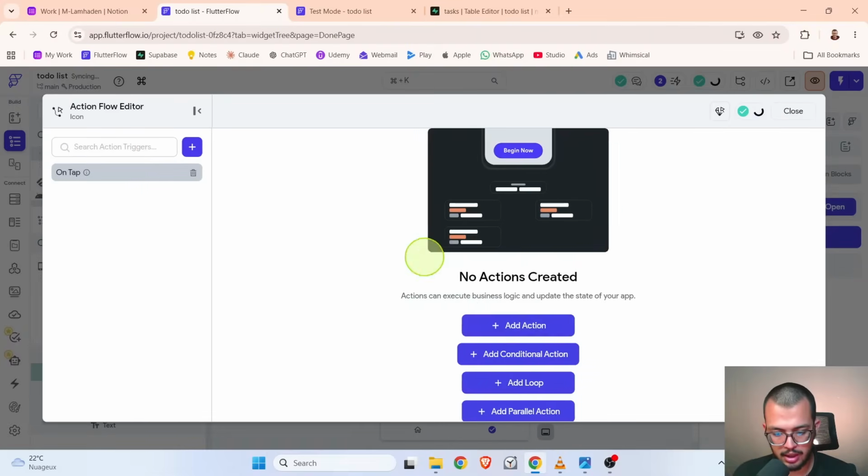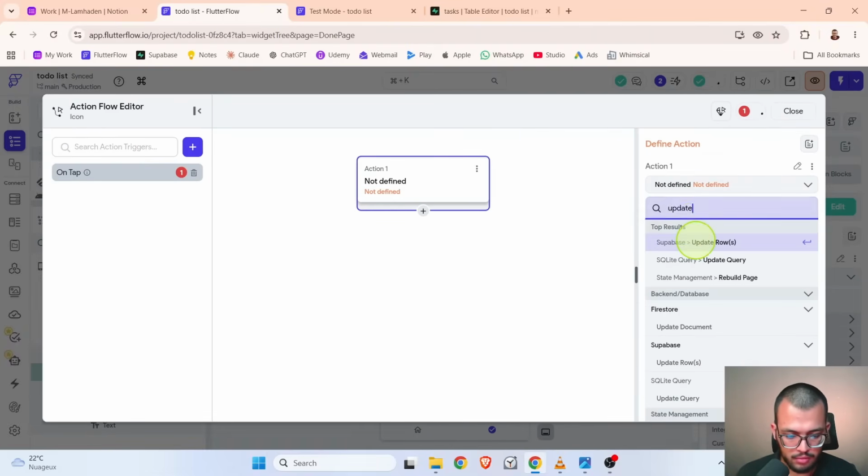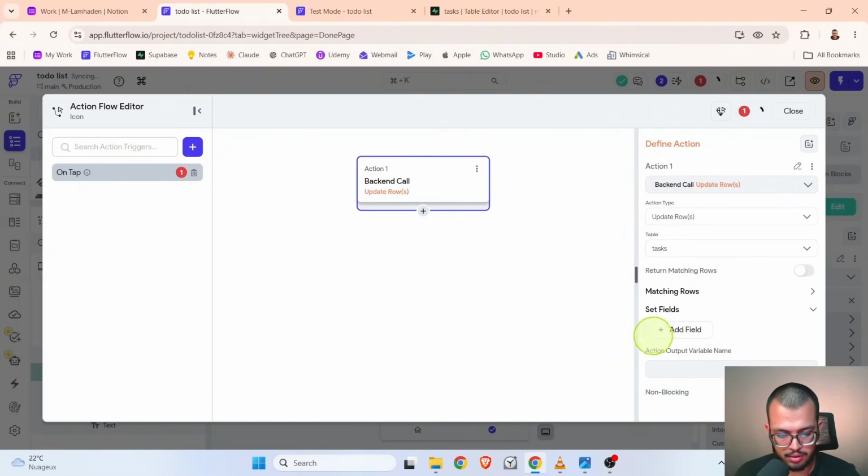I can click here, add action, and say update row and click on tasks.